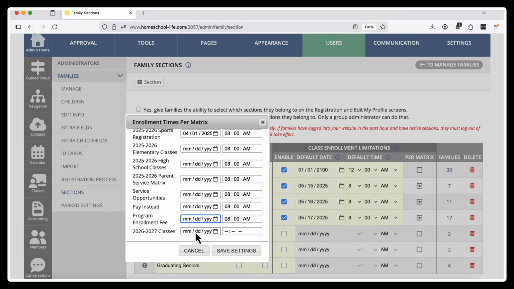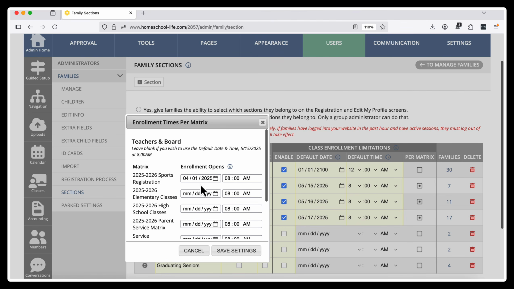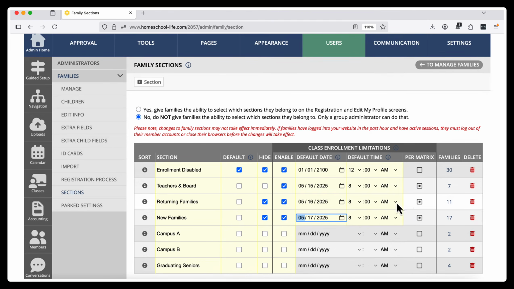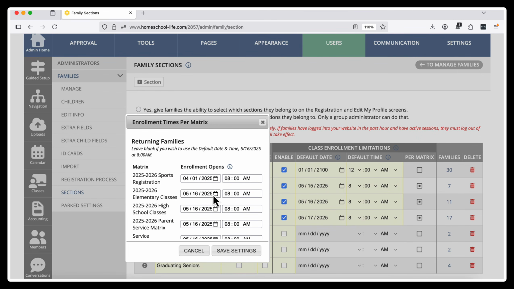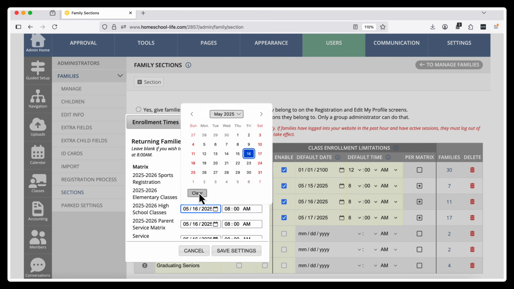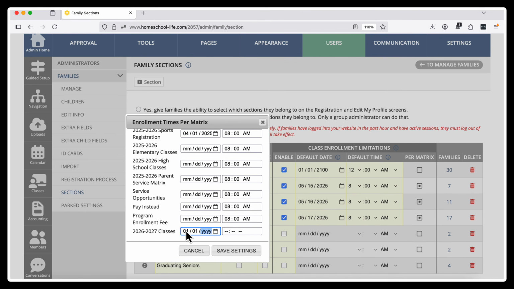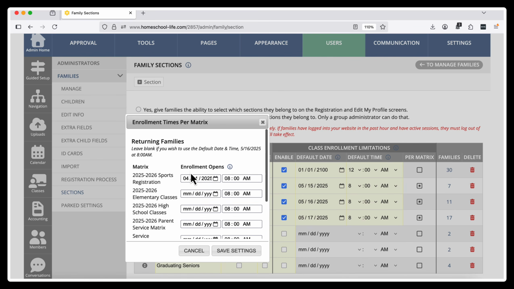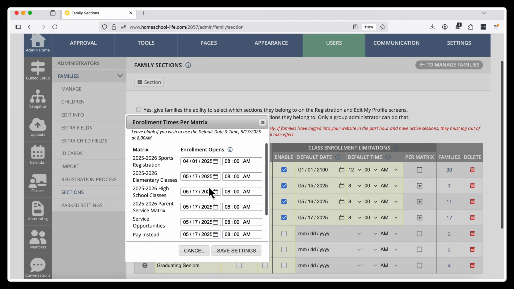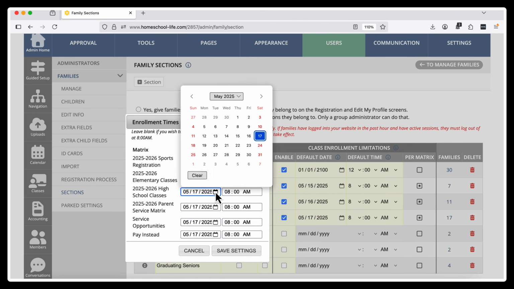So then for this future matrix that I started working on, we want to give that one the future nonsense date because we want it to be closed. And the sports date is left as April. Okay, so we need to go through then the returning family section. We're going to clear out all of theirs to allow that default date to pass through. Future one gets the nonsense date, and the sports one stays the same. And then same for the third group of people.